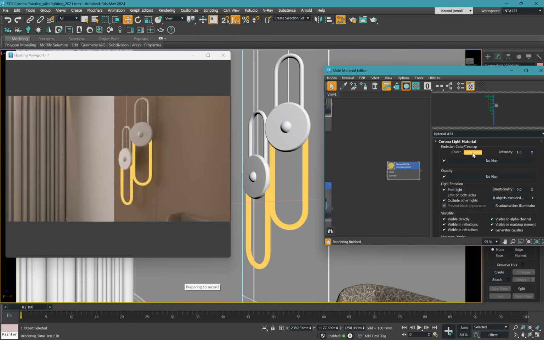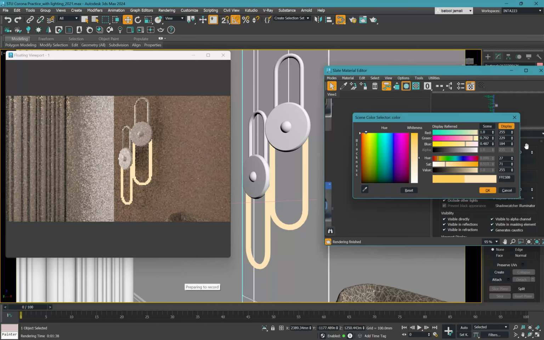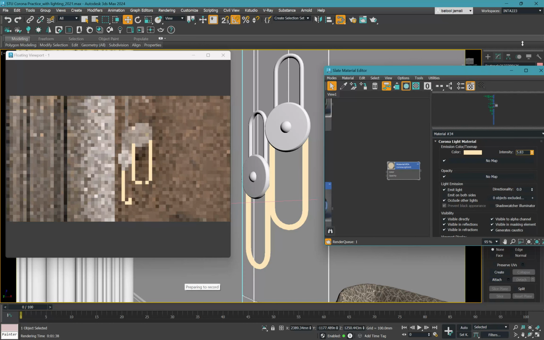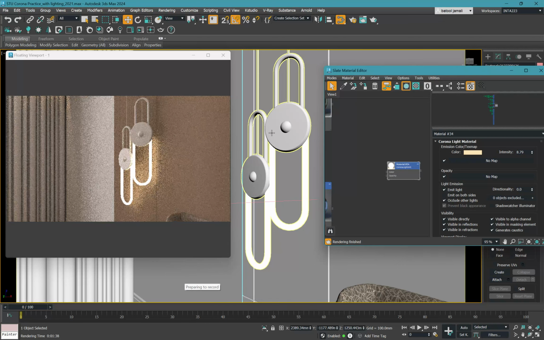So this is the Corona light material. The first option we can change from here is color. So you can select your color. The second option is intensity, where if you increase it, it will increase the lighting coming from this object.